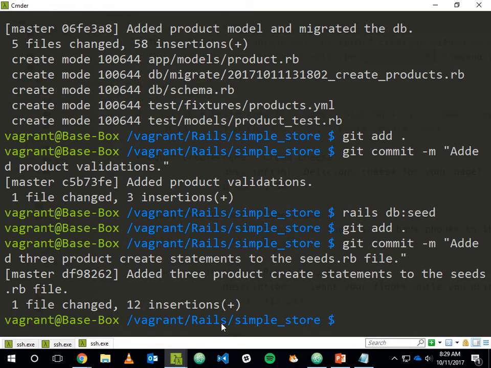Okay, so a lot of that we've done before. The seeds is slightly new, but it doesn't bring in too much more information. We're still just interacting with Active Record. Any questions before I proceed?